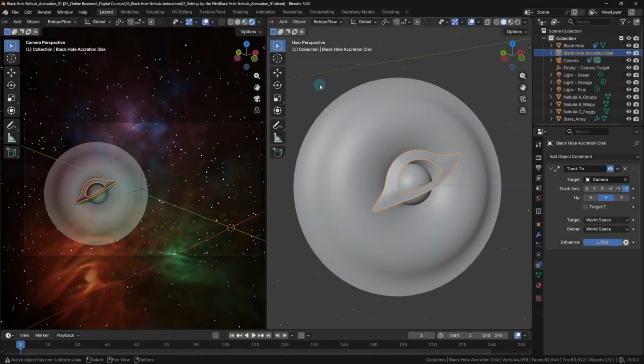In this lesson, we'll create the first 2 black hole materials. Let's begin. With the black hole model imported into our scene, we're ready to apply materials to it. Let's head over to the shading workspace to begin with.